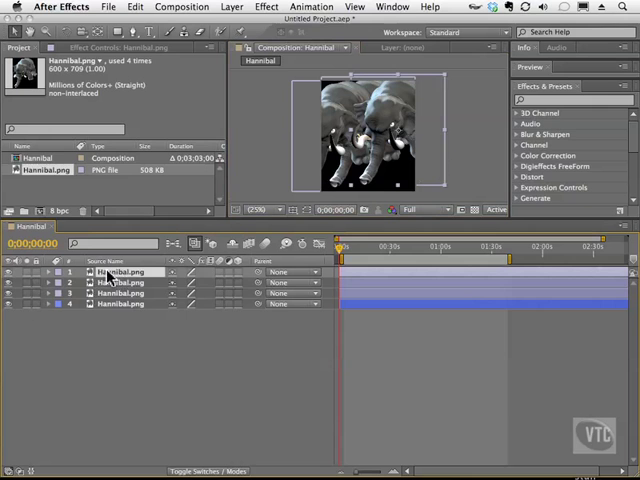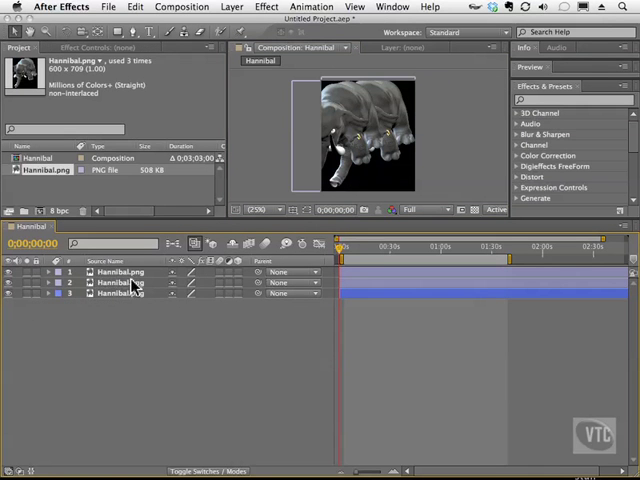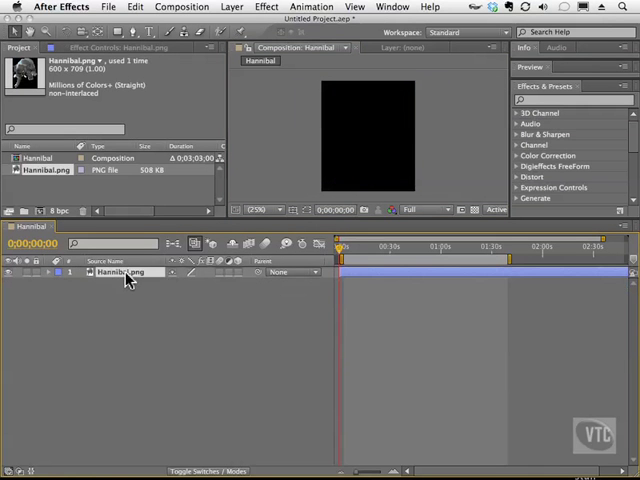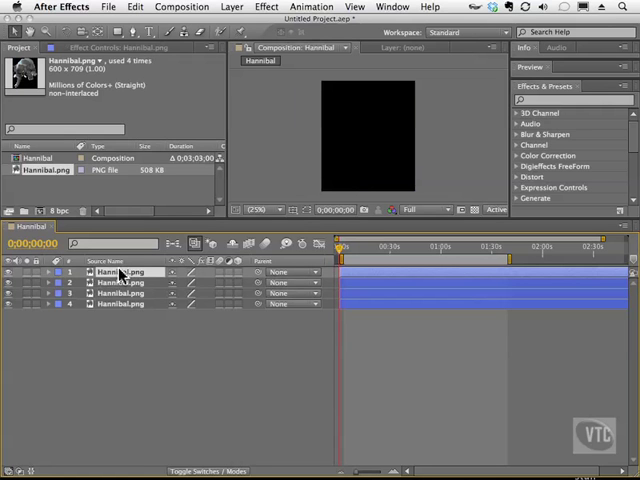We can also delete things on layers by simply hitting delete on the keyboard. If you want to duplicate a layer, press Command or Control and the letter D. So I'll go ahead and do that 3 times. And I've quickly duplicated this layer.